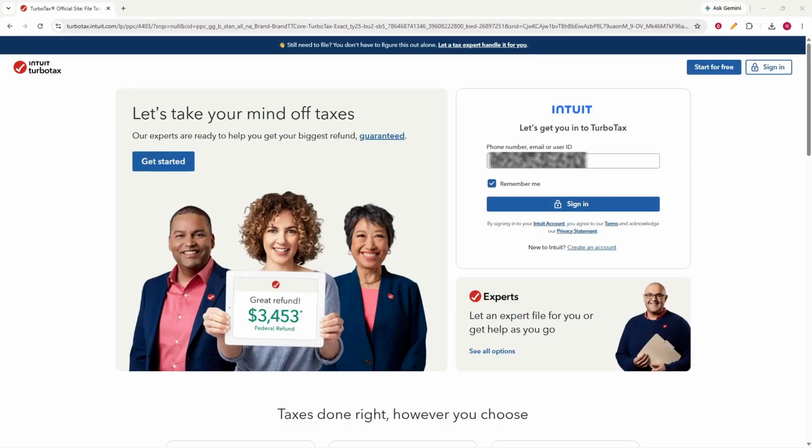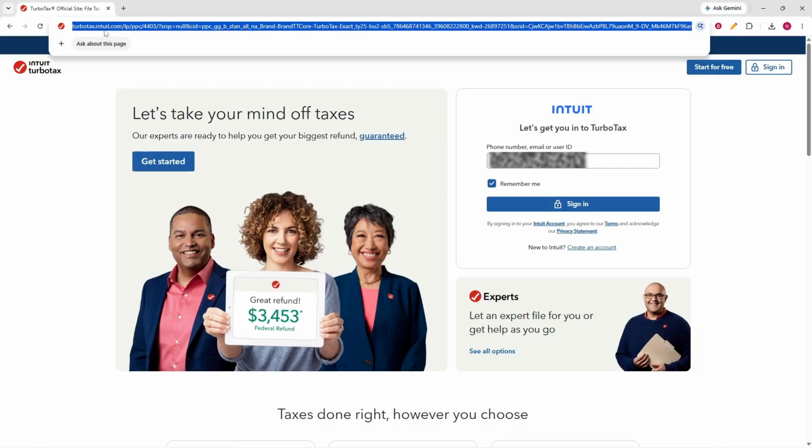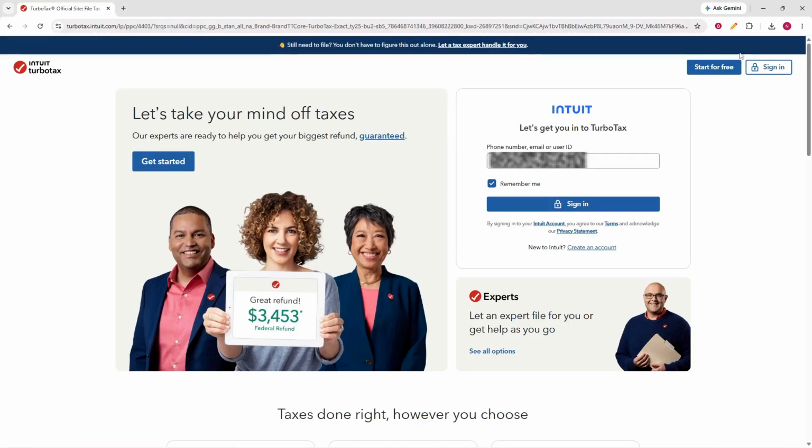This video walks you through how to log in to TurboTax account. Start by opening your web browser and going to the TurboTax sign-in page. You can type the TurboTax website address directly into the address bar, or use a search engine and open the official sign-in page from the results.